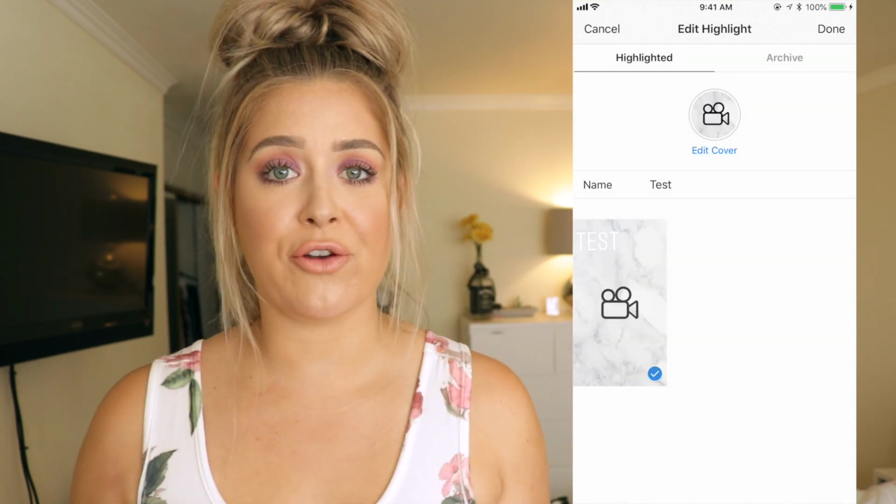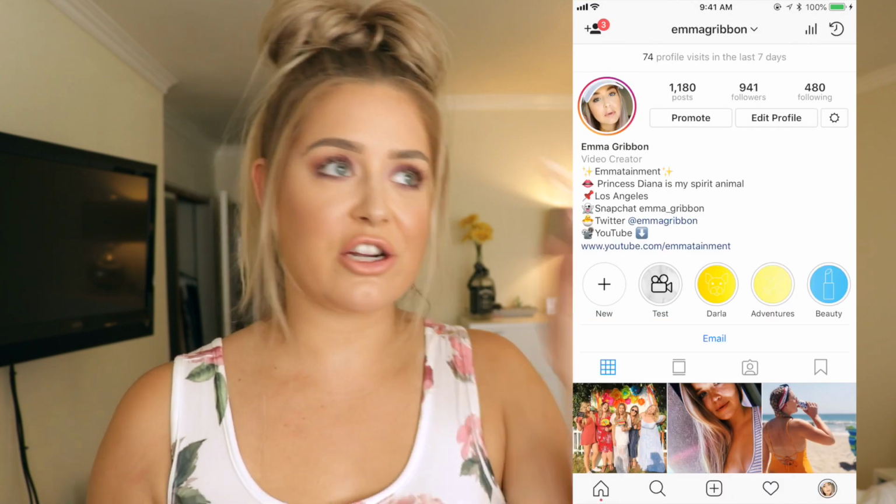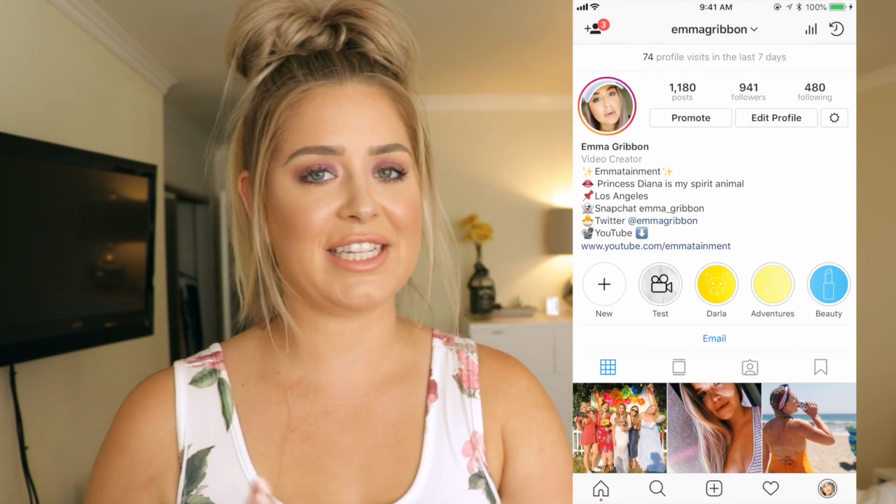And that's simply how you make your own highlight icons for Instagram. There's no need to pay for some basic icons that literally everyone uses. Go ahead and try it out.